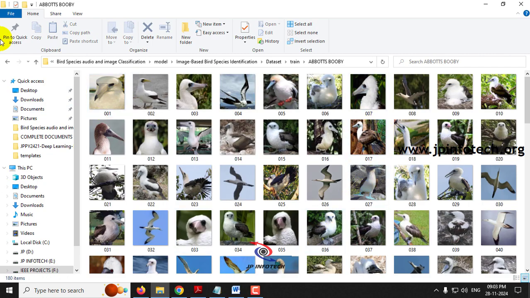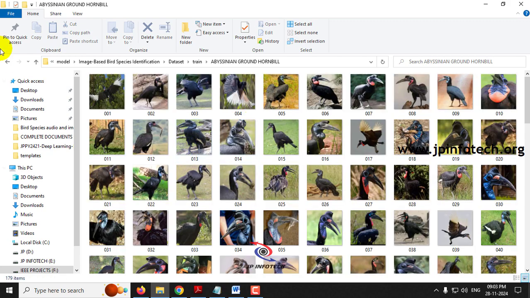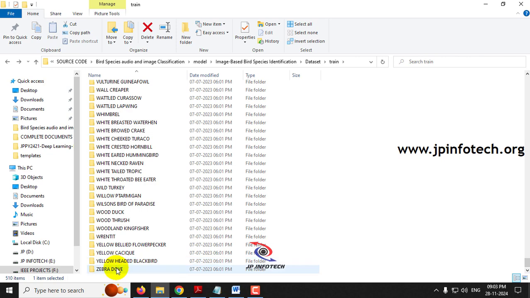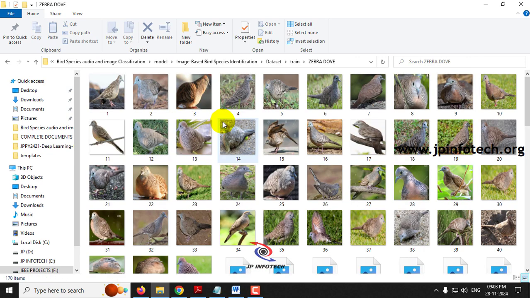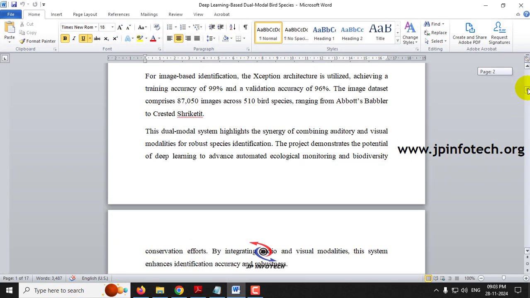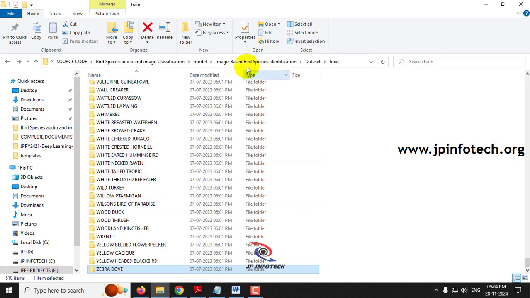So you can see the images here that we are going to train, and in this way all these 510 images will be trained in the model. So the total images that we are going to train is around 87,050 images. So this is about the dataset part. Now let us see about the proposed system.